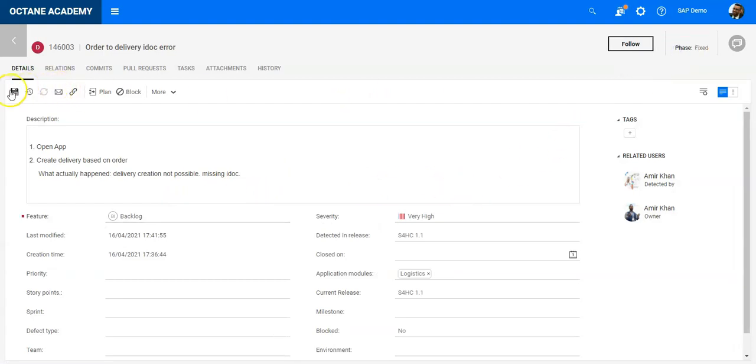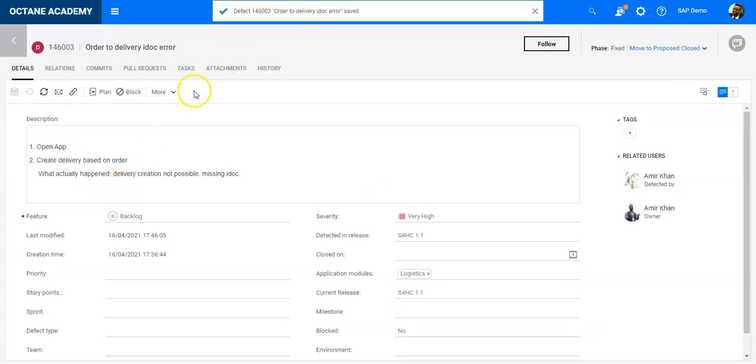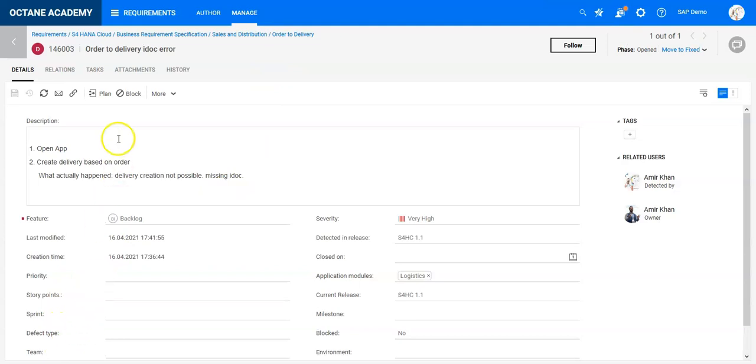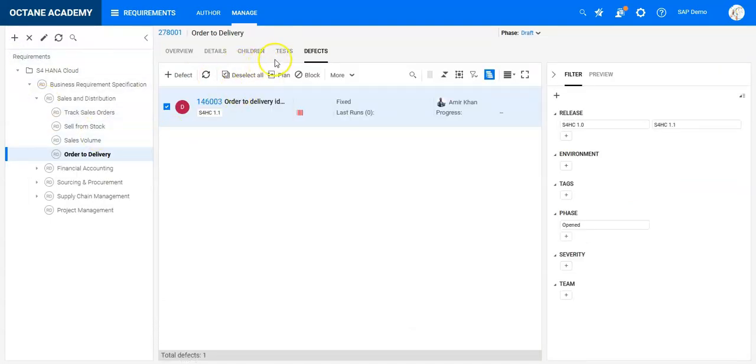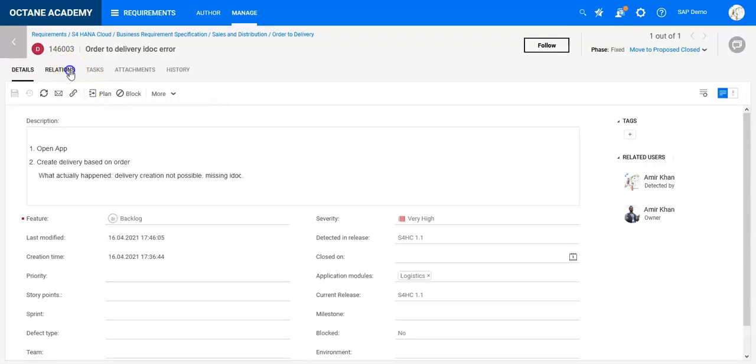I can just fix it and say it's fixed. Yeah. And now the tester will receive an email. I will not show this anymore, but here we can see it's still on open, but if I refresh, it is going to be fixed. And now this tester is going to execute the test which is linked to this defect.